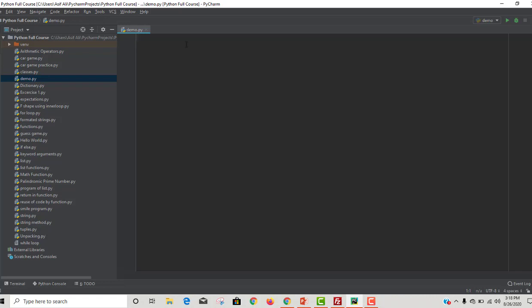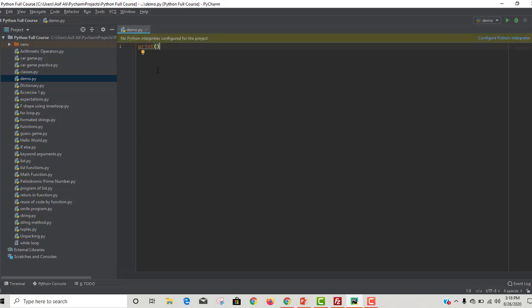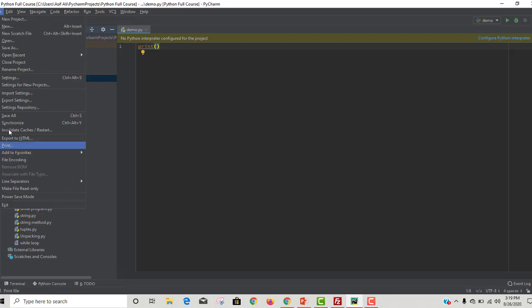That is about the font size and the font style. By default, we cannot zoom out or zoom in the Python code. For example, if I write some code like print, I can't zoom out or zoom in, but we can enable this facility from settings. For this purpose, you have to click on the file, go to settings.